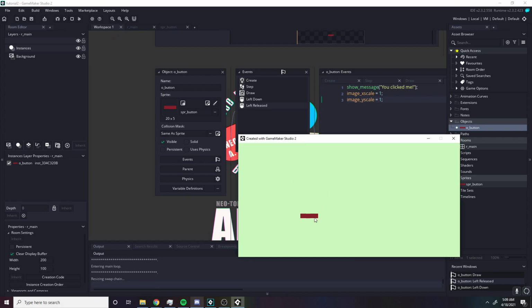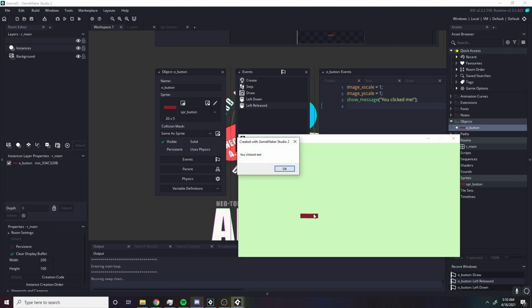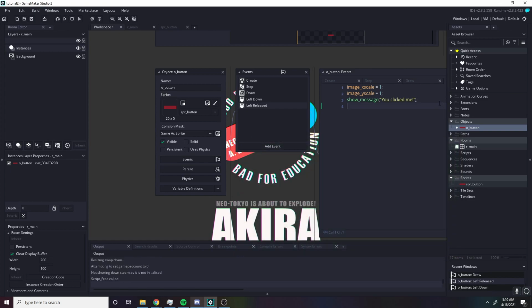See? So when we press down and release, it says you clicked me and then goes back. We should have it go back before. So anything, the code runs in order. So we do it like the image X scale will be set to 1 and then it will show us the message. So it looks a little more natural. You clicked me. So there you go. You have a button. When you press it and release it, it will say you clicked me.